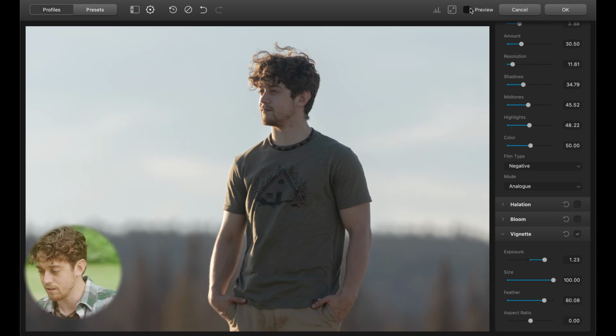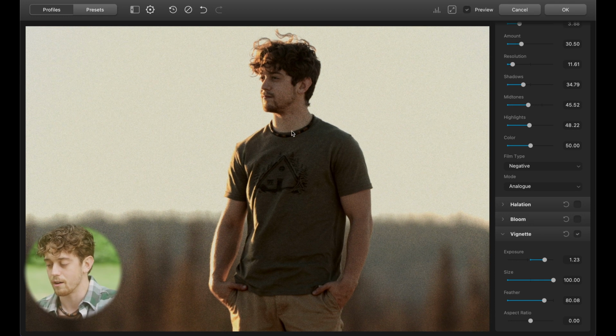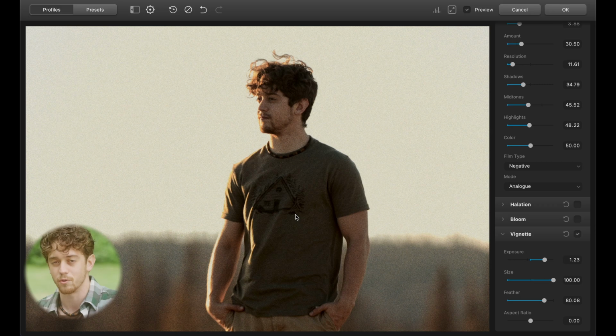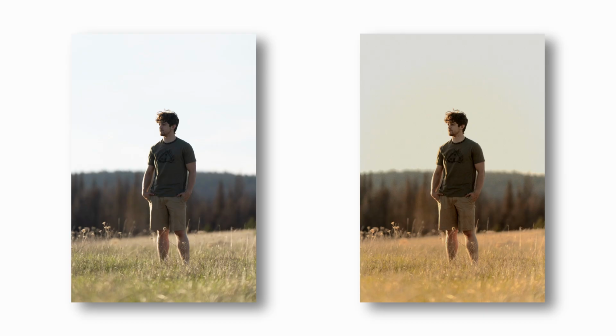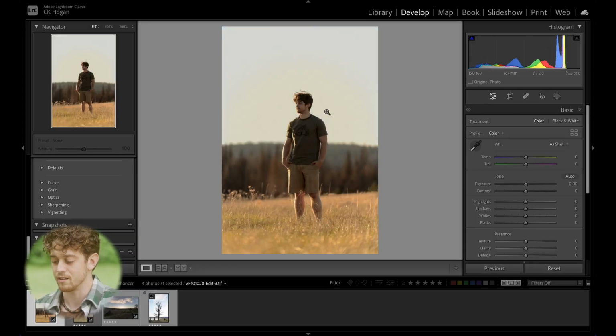So if we turn it off, you can see how sharp and smooth this image is because of the digital image. The digital image of this is very smooth, very soft. And if we turn this on, you can see the grain helps soften the image a little bit, makes it feel more nostalgic, a little more real. So here, this is the image. So we're just gonna hit OK, and our image is done. Nice. Saves the image just like that.